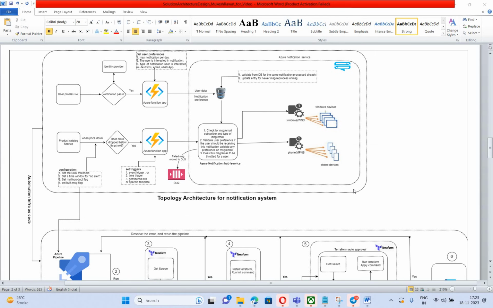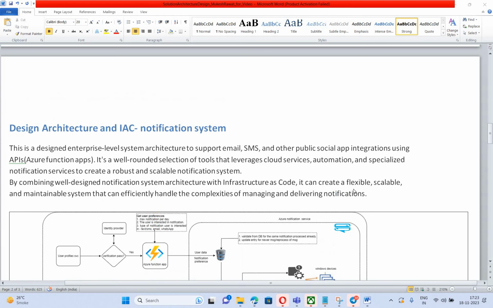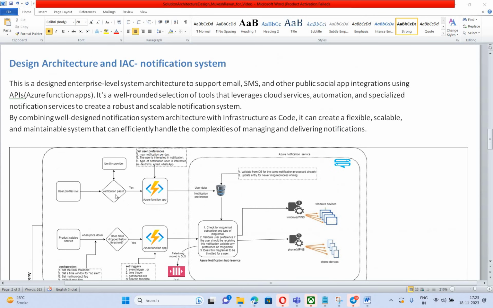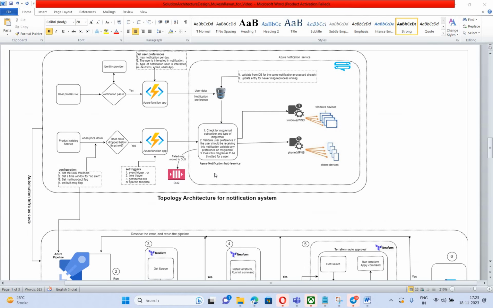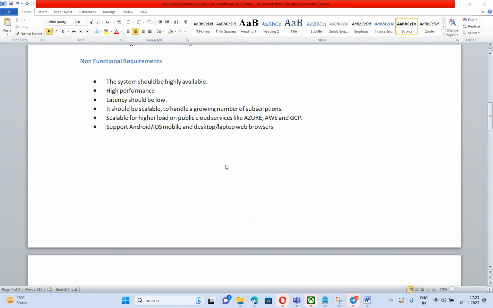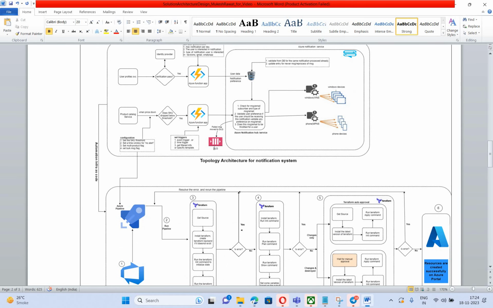So in this diagram you can see what I did. I started from here. Let me maximize this a little more. Just a minute.